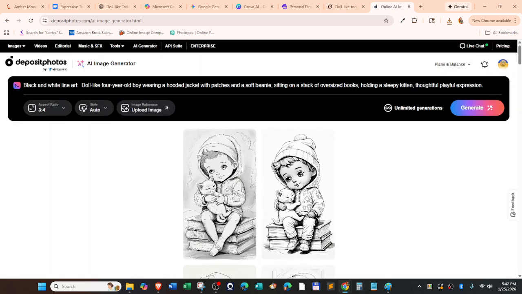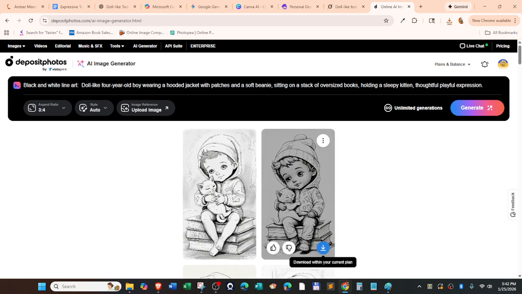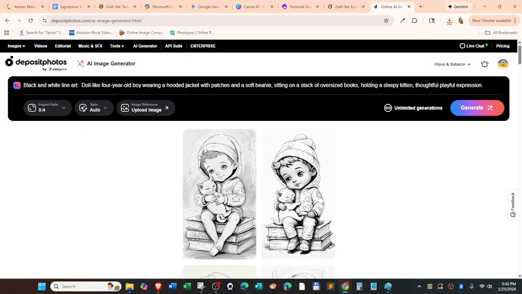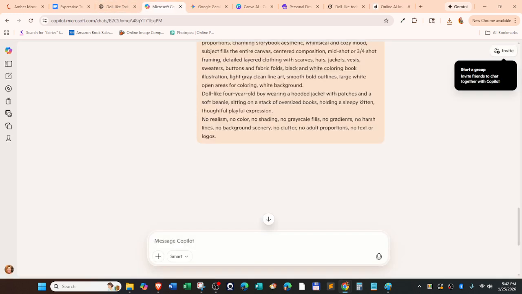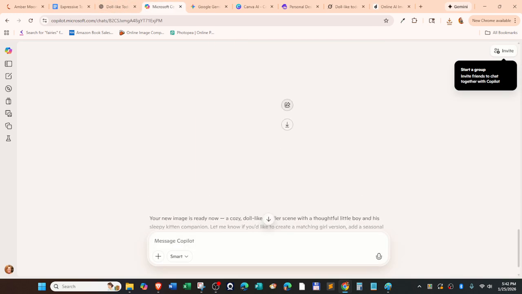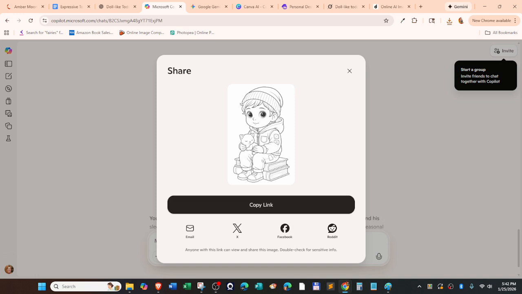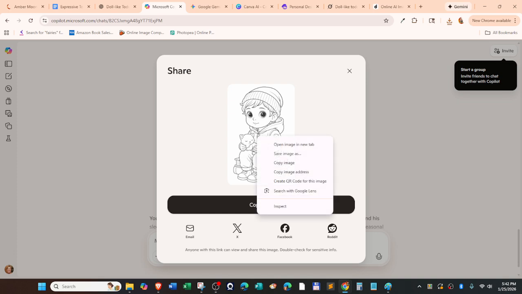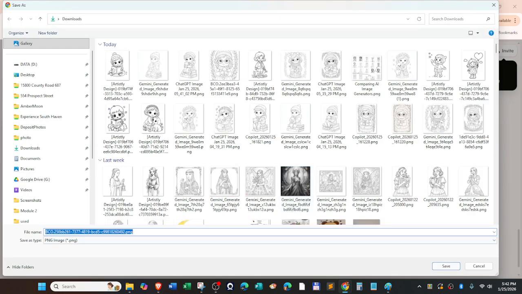And Deposit Photos. Got a little different style here depending on what you like. My suggestion would be once you figure out which images you're liking best, to stick to one or two platforms so you have a consistency of images. You can see that each one has kind of its own style. Let's see if Copilot produced yet. Once again, it's not showing it here. I've got to click on it. Okay, not bad. We can save image as.